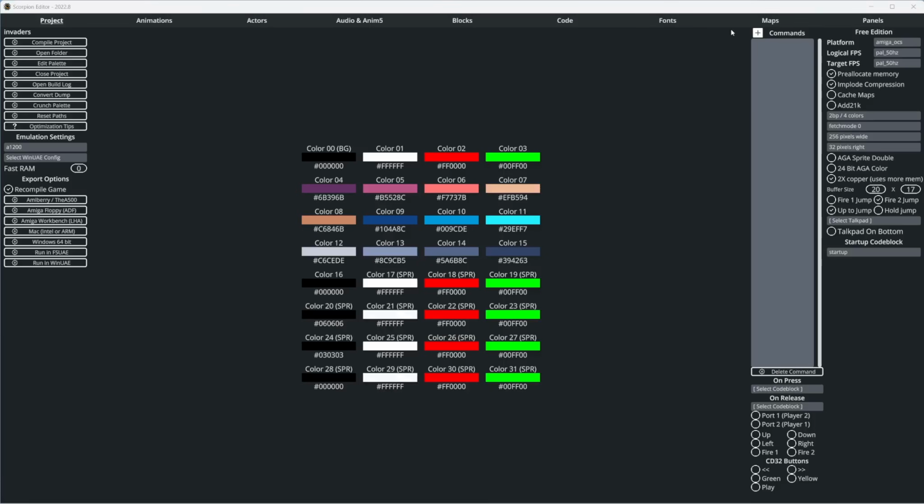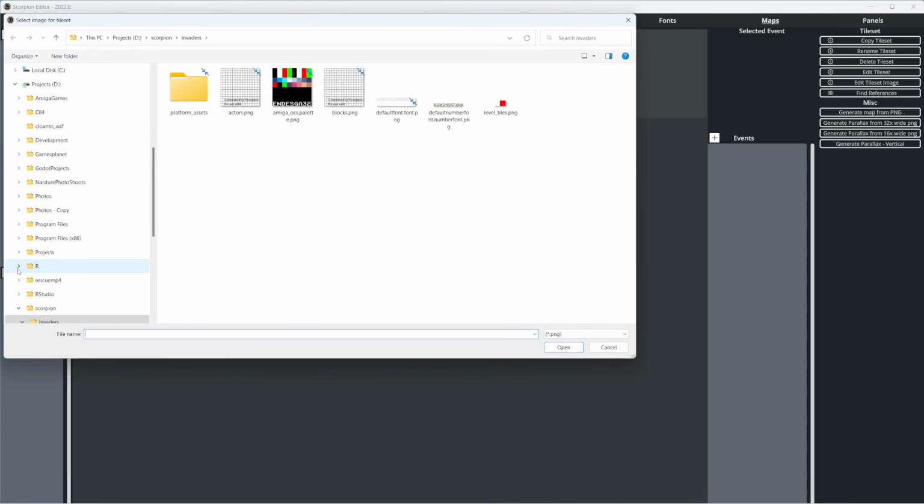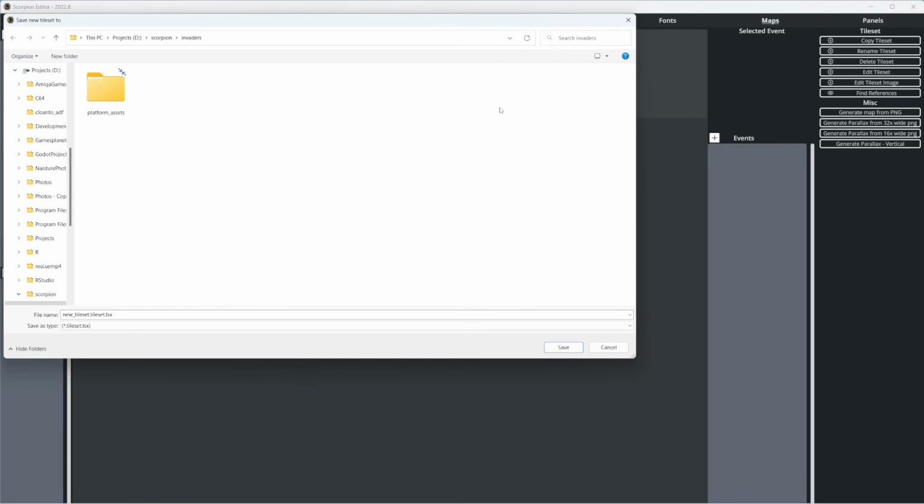So we go to the Maps tab and we click plus on the tile set area, and then select the prepared level tiles image. Then I create the folder maps and store the new tile set as main tileset.tsx and hit save.